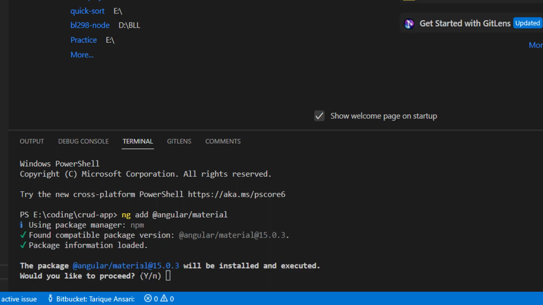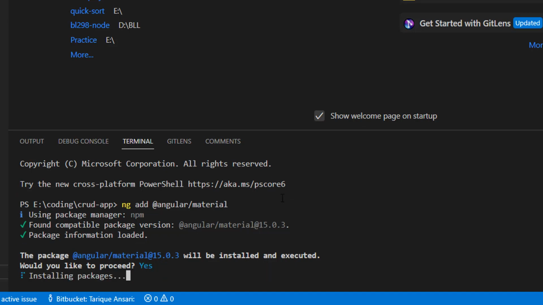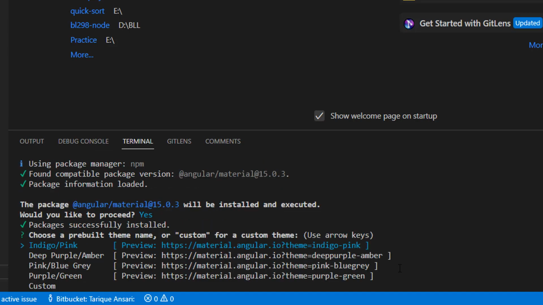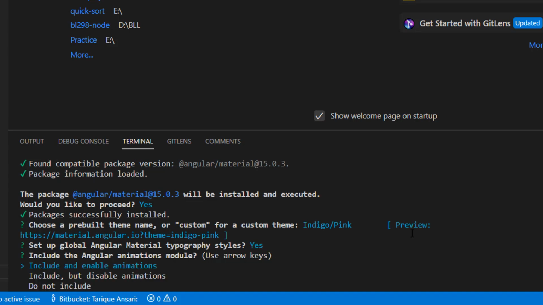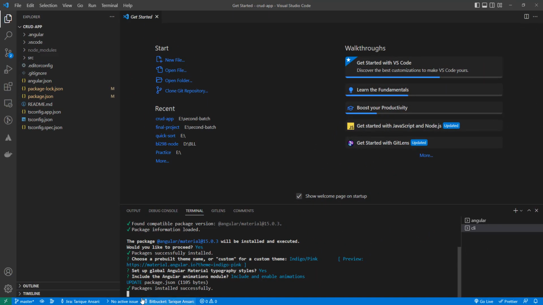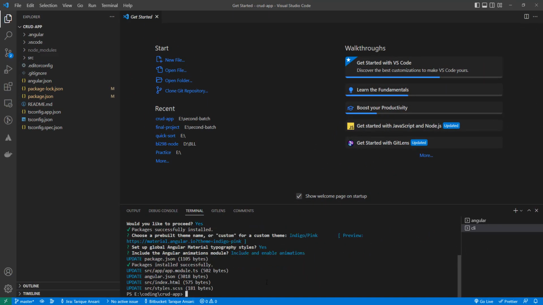It has also automatically detected the package, Angular 15 is going to be installed. Would you like to proceed? If I say yes, it will start installing these packages. Now here we could choose a pre-built theme, or if you want to create a custom theme, we could also choose the custom option. But let's go with the pre-built theme, Indigo/Pink, this one. It will ask a few more questions, like set up the global Angular Material typography style. Let's say yes. Include and enable animations? Yes. So it's updating the package.json file. Package installed successfully and everything is done.